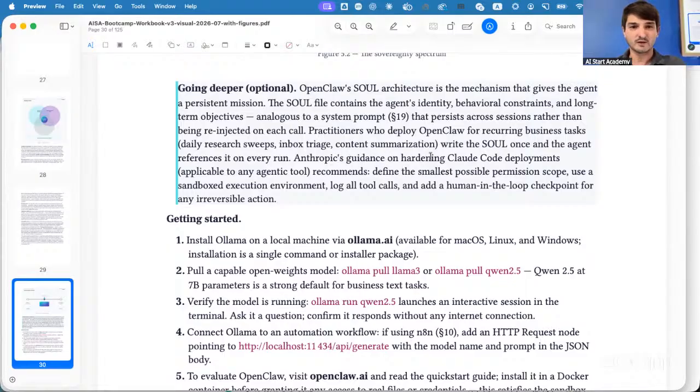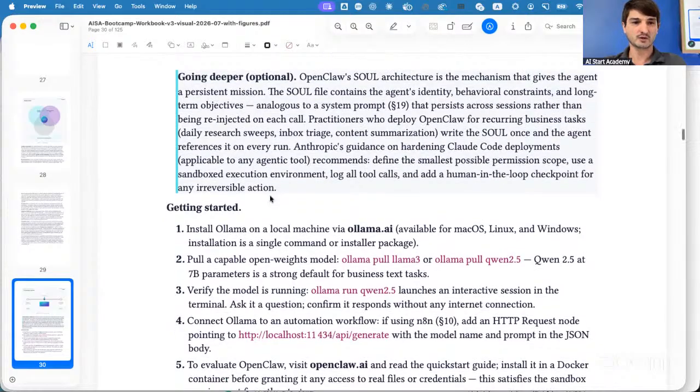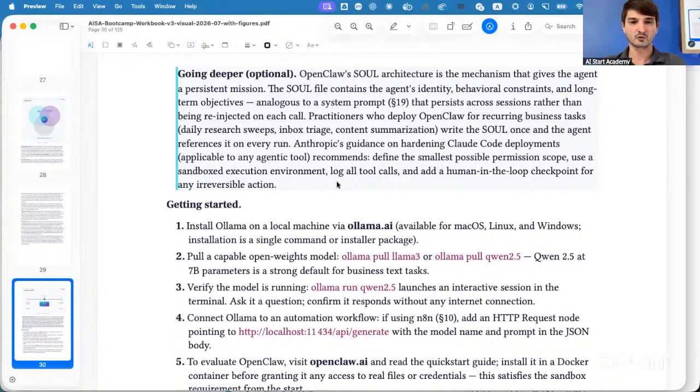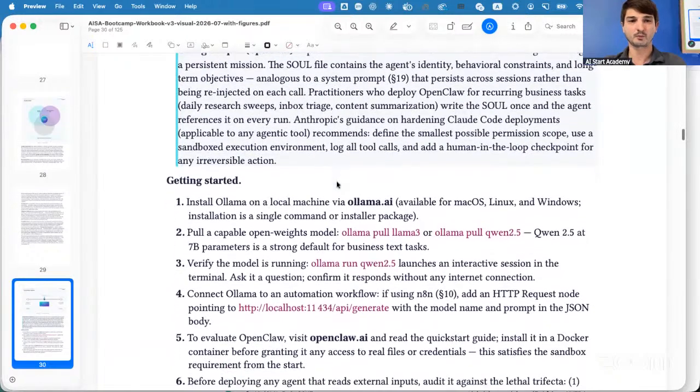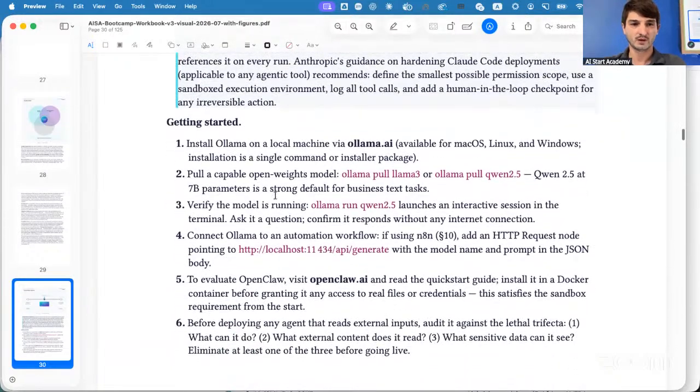Anthropic's guidance on hardening Claude Code deployments, applicable to any agentic tool, recommends: define the smallest possible permission scope, use a sandboxed execution environment, log all tool calls, and add a human in the loop checkpoint for any irreversible action.